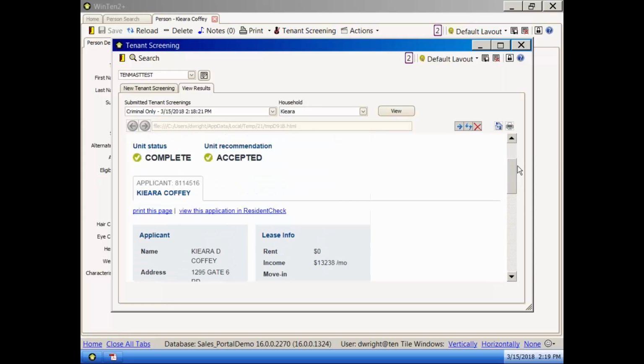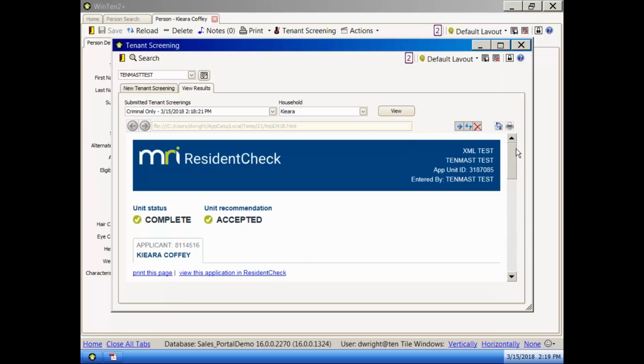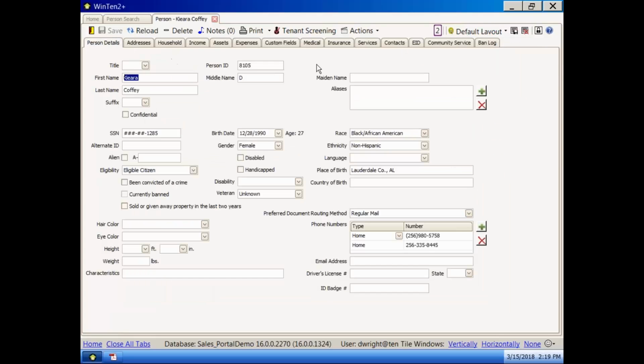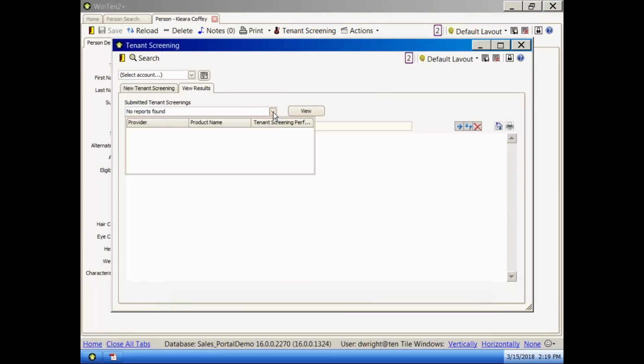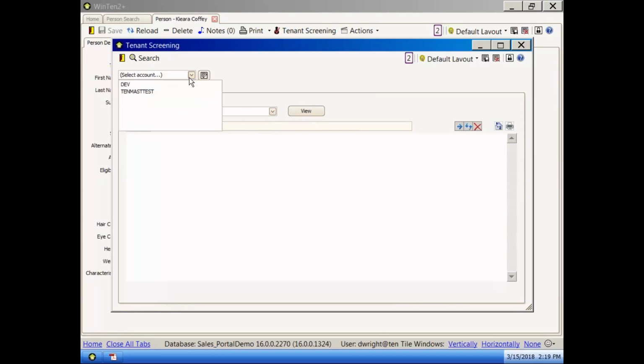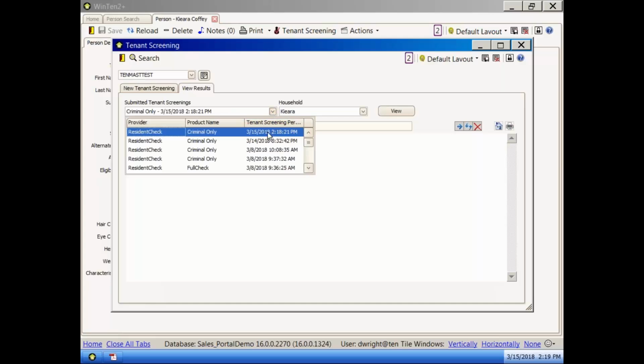Is this a person that we want living in our property that will adhere to our guidelines? So the results come back instantly there, and then if at any point I want to come back, I can cycle out of the tenant screening right there, come back to the tenant screening button, and then instead of ordering up a new search, I can simply click on View Results, and I can go back. Oh, let me click on my account first. I apologize. And I can go back and I can see any previous searches that I ever ran.